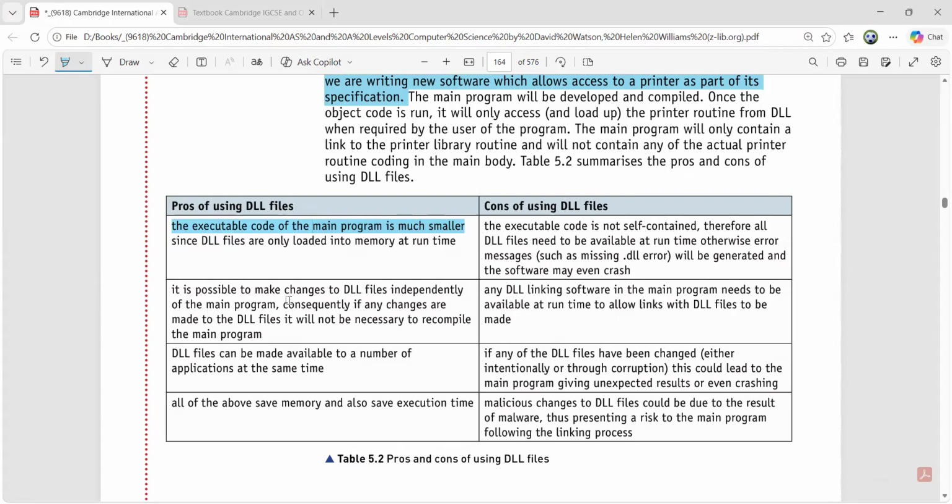Possible to make changes to DLL files independently of the main program. Consequently, if any changes are made to the DLL files, it is not necessary to recompile the main program. Now you can see another one. If an amendment has to be made in the DLLs, the amendments will be compiled, tested and stored with the new amendments. So we, as the person who is using DLLs, do not have to recompile the program, because the compilation and testing is already done at the DLL's end.